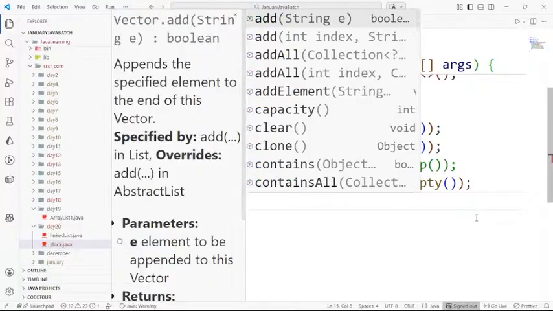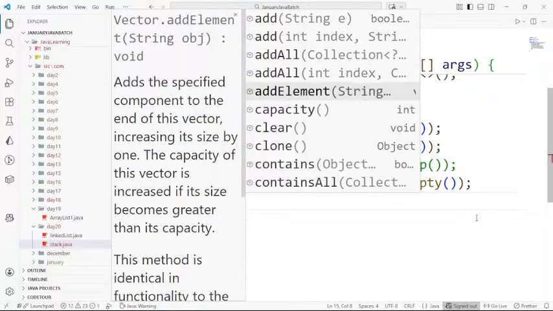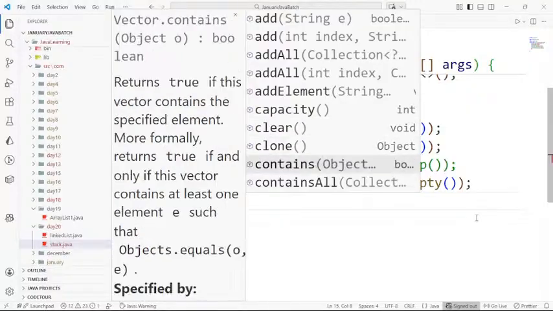If you observe the stack, you can perform addAll, addElement also you can use, capacity, clear, clone. These all are the methods of vector. These vector methods are also applicable on the stack, but the stack has to follow the principle of LIFO, last in first out. That means the element that is inserted last has to come out first.